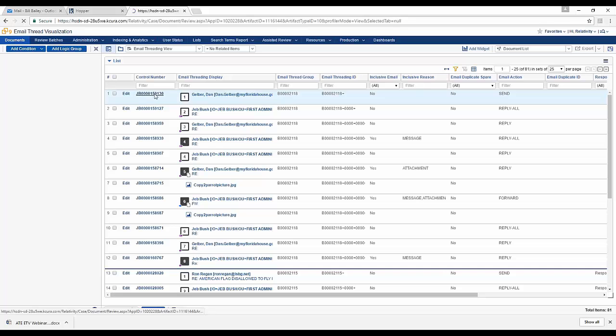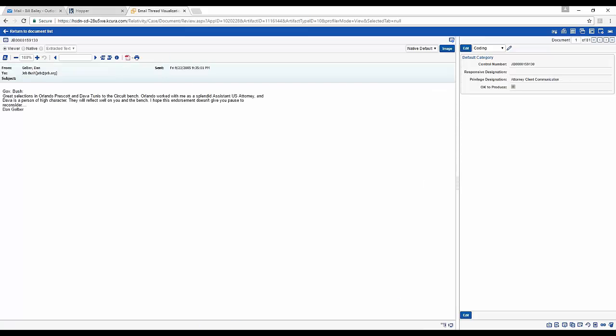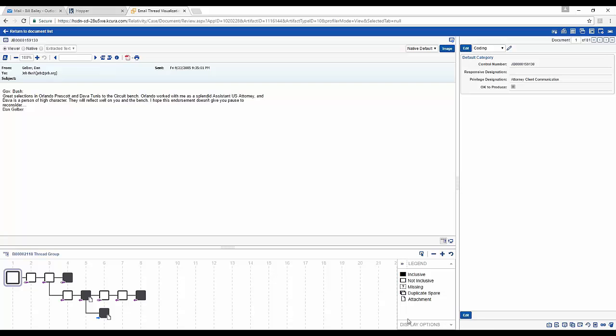So that the tool is available from within the viewer. To access email thread visualization, you go view a document in the viewer. You can view it in the native viewer, extracted text, image viewer. Any of the viewers will have it available. And to bring it up, there's an icon down in the bottom right here to show/hide email thread visualization, and there we have it.